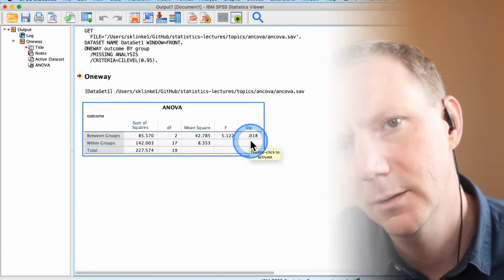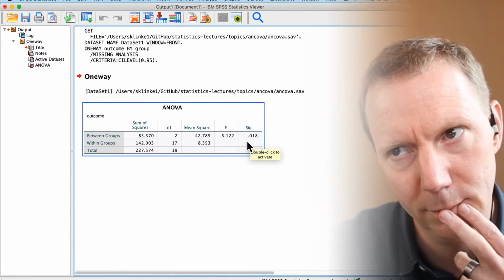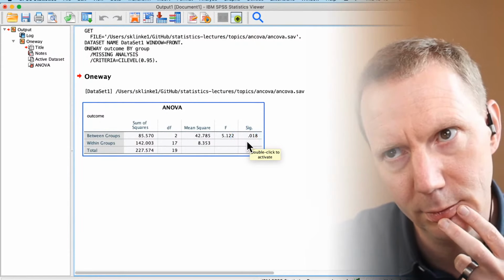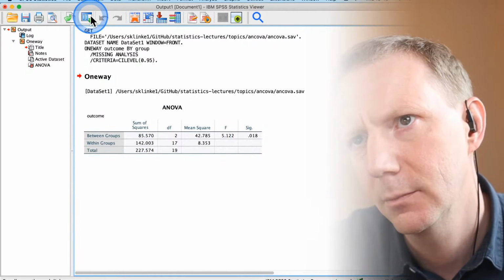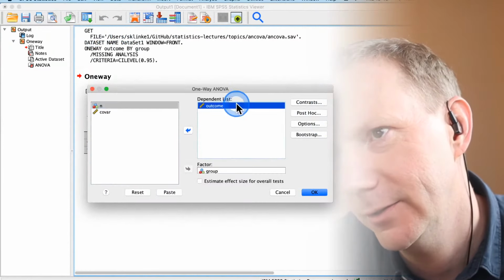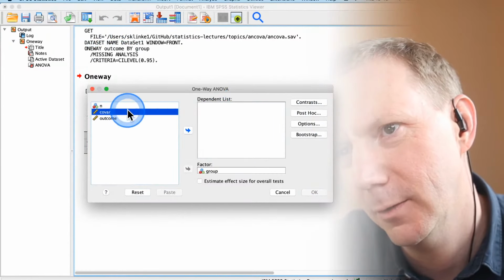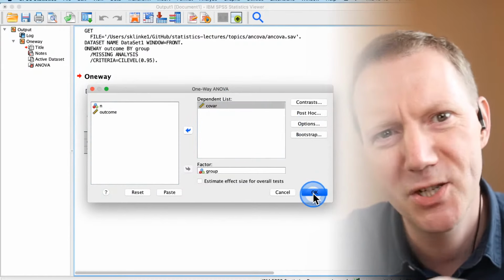I'm sorry, I just have a question. I thought we were testing for the covariate, but now we added the outcome to the dependent list. Yeah, did I make a mistake? Yeah, I think so. Oh no. Again. Oh yeah, you're right. I clicked the wrong one. Okay. So, very good. Keep me sharp.